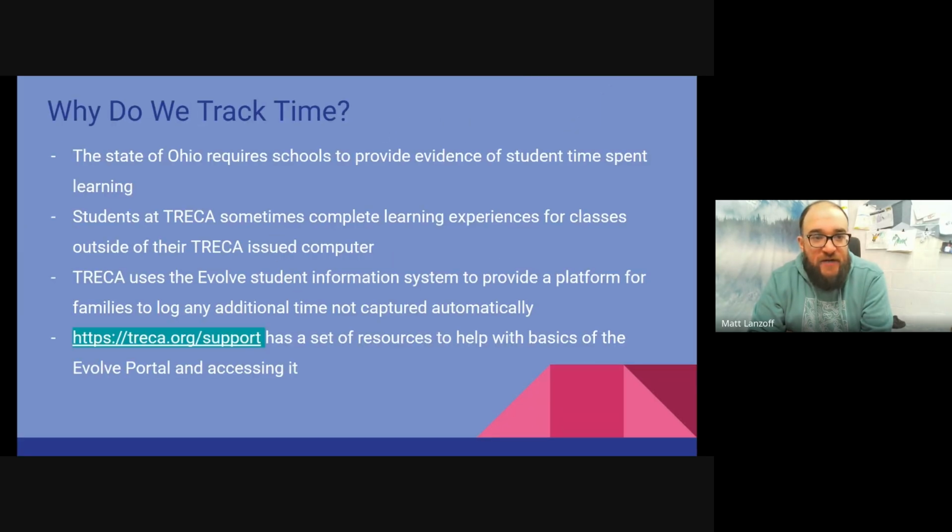So let's jump in here. As I said, it is important in the state of Ohio that we provide evidence of any time that students spent learning. Sometimes that time spent learning is done outside of the TRECA computer, and so we want to get that time that's done outside of the computer into Evolve, our student information system, so that we have it tracked and we can give families credit for that time.